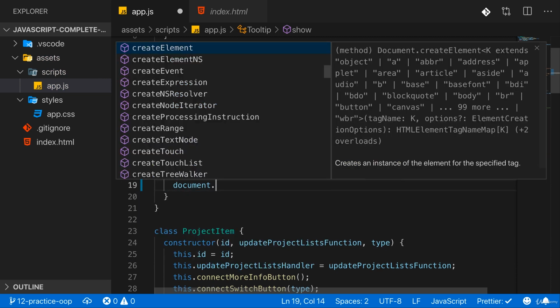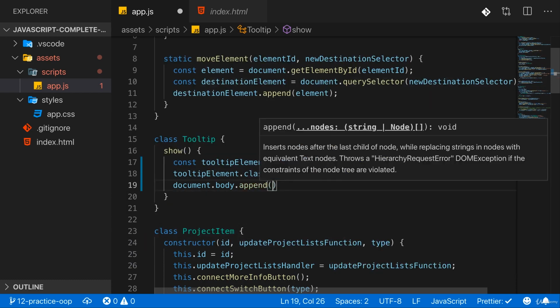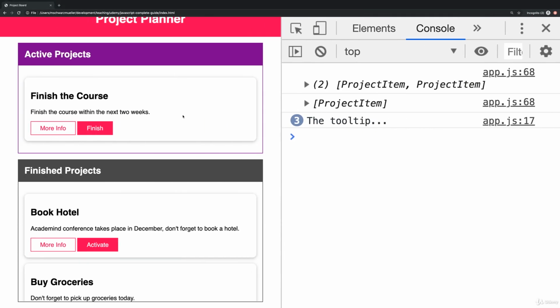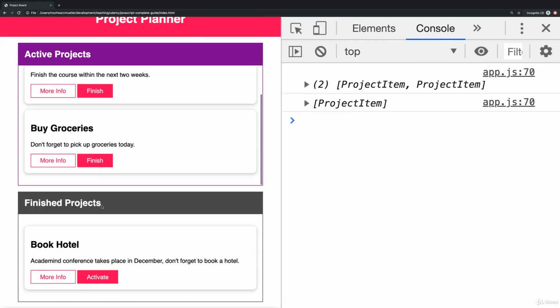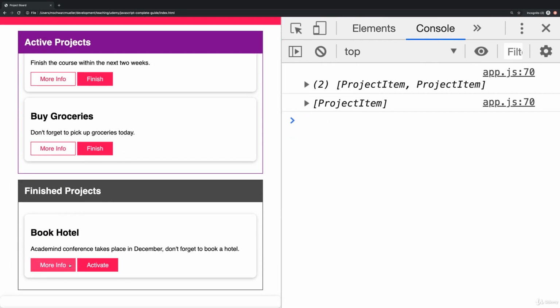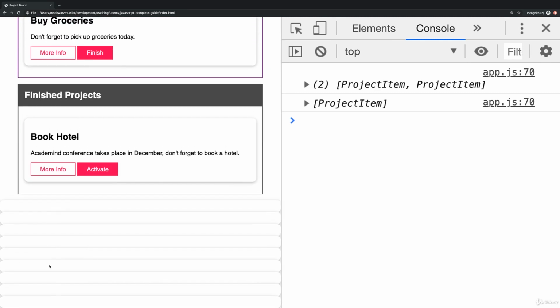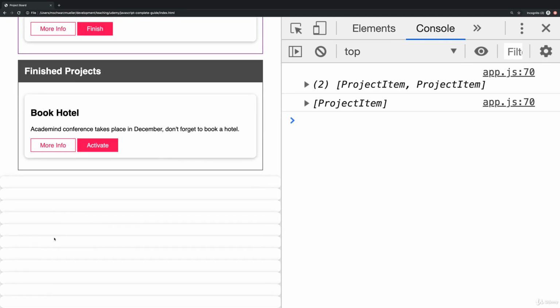And then just append it with document body append tooltip element like this. If we now save that, give it a try, click on more info. If you scroll to the bottom of the page, you'll see some boxes getting added there. Pretty hard to see, but if you click often enough, there are enough boxes added.